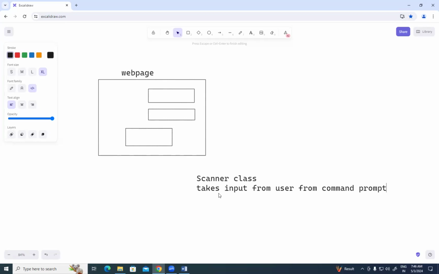What will be there instead of taking the input from the command prompt? What will be there in real time? A web page will be there. You got the difference now? Which means the Scanner class you have to use to practice your initial Java programming, to take the input from the user from the command prompt. Did you guys get the clarity now?